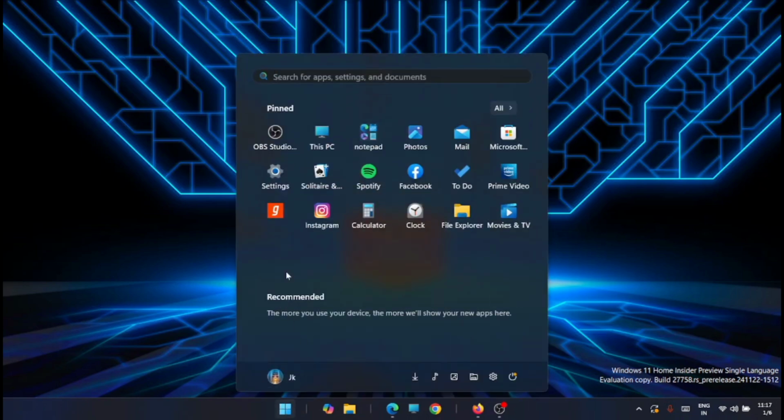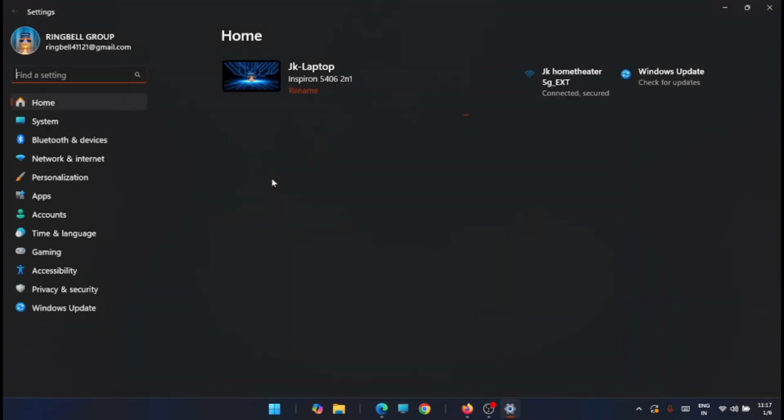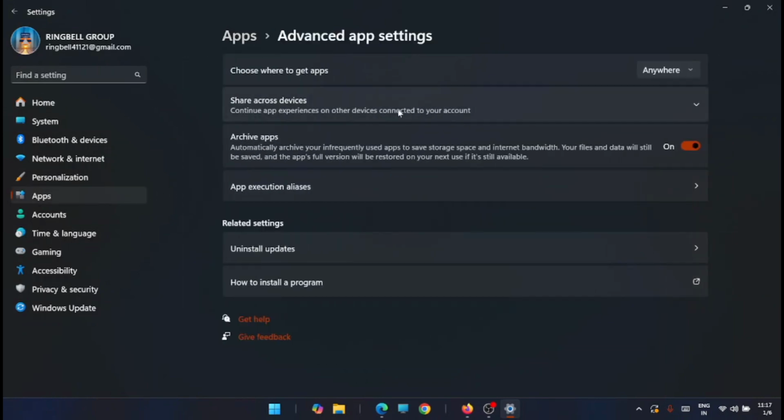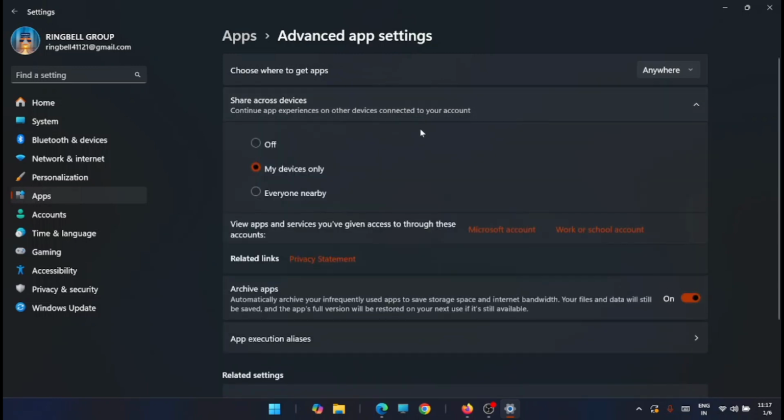again going to the settings. From here, just go to Apps, and then look for Advanced app settings and just click on Share across devices. You will have three options, that is Off, My devices only, and Everyone nearby. And from here you can select the option Off. That's it.